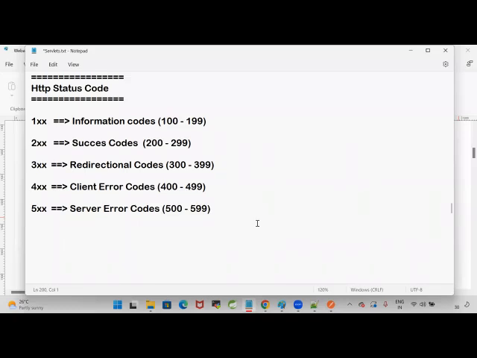1xx, we don't use it. That is just informational status code. Like this, there are several status codes available in the HTTP. Whenever you send a request, you will get the response with the status code. Based on the status code, you need to understand how server processed our request.